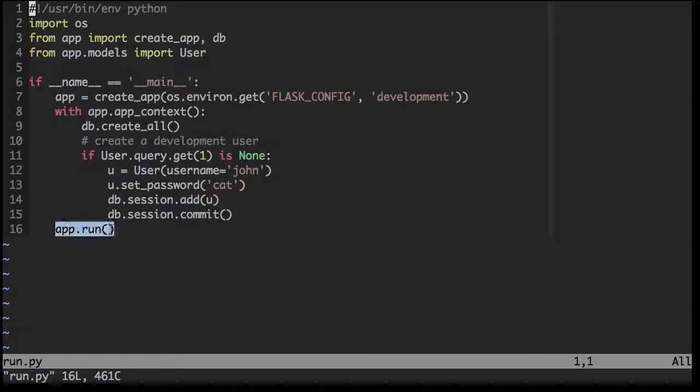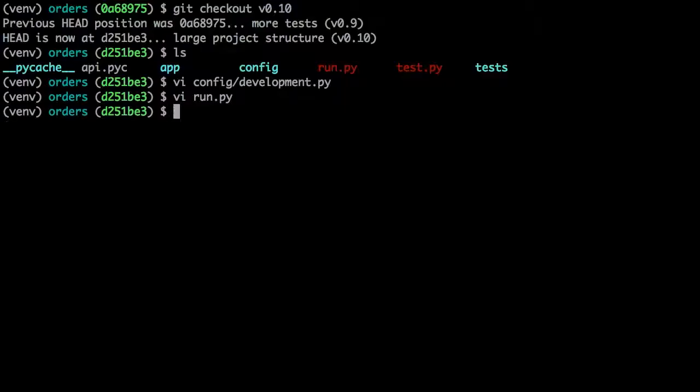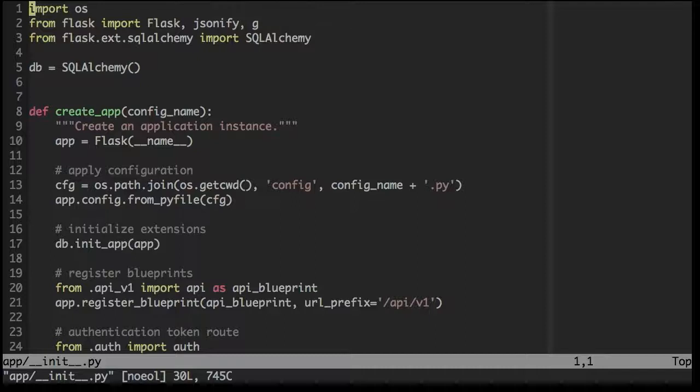And finally, I'm calling run, and this time I don't need to provide the debug argument because that comes from the configuration. So to end this, let's take a look at the create app function. So that is in my app package constructor.